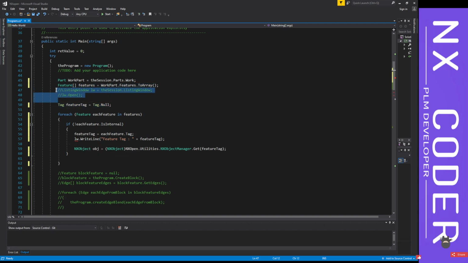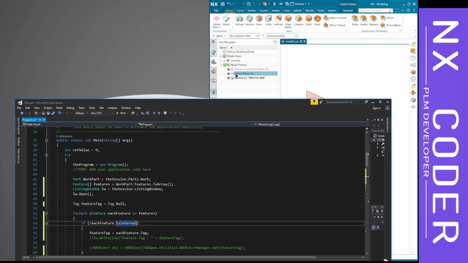We'll uncomment this piece. So now what it does is it collects all the features, right? And then it checks whether the feature is not internal. If it is not internal, then it collects a tag, and then it's printing into an object. This we don't need, right? Because what we need to do here is check whether the object is a datum plane, correct?